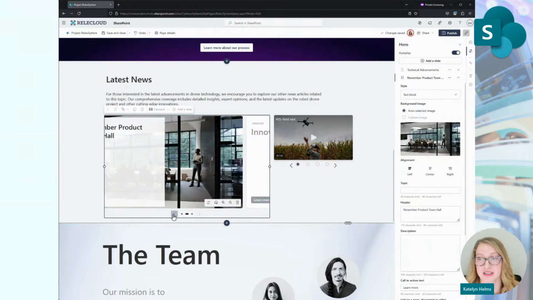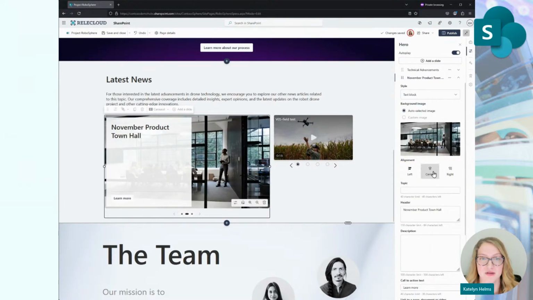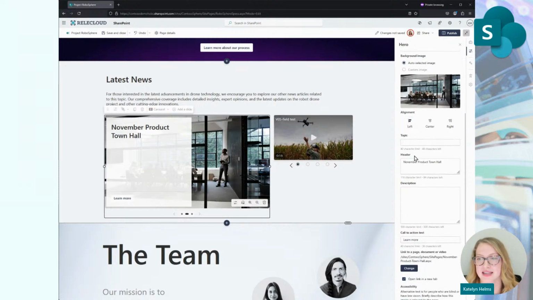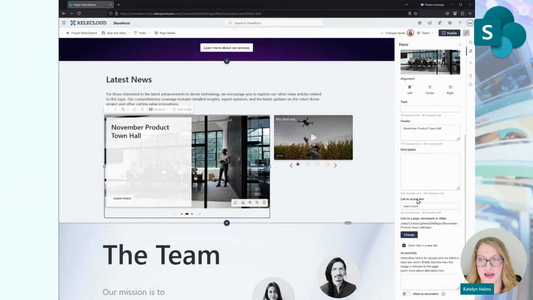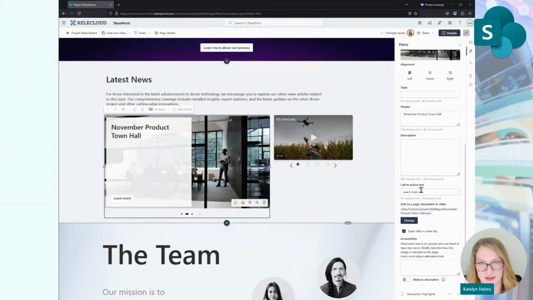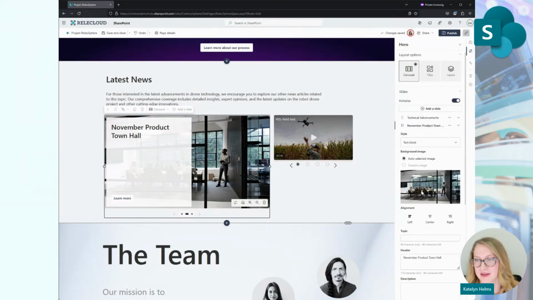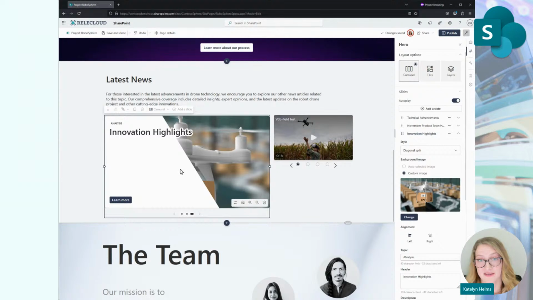You also have the ability to change the alignment. You can change which image you want to be in this slide, and then you can add text, heading, description, and a call to action. So this is fully customizable, and we're really excited to see how this carousel is used. And then even within the carousel, you can make different adjustments to the images here.